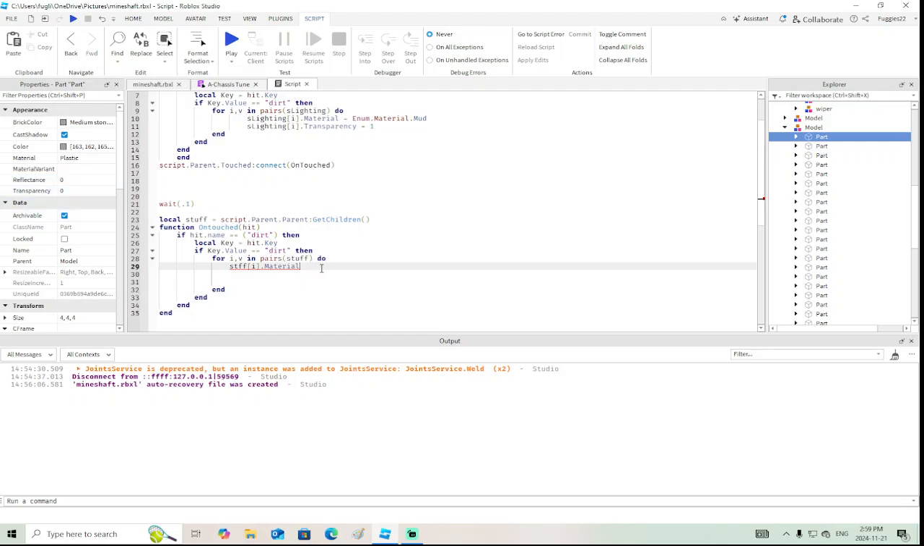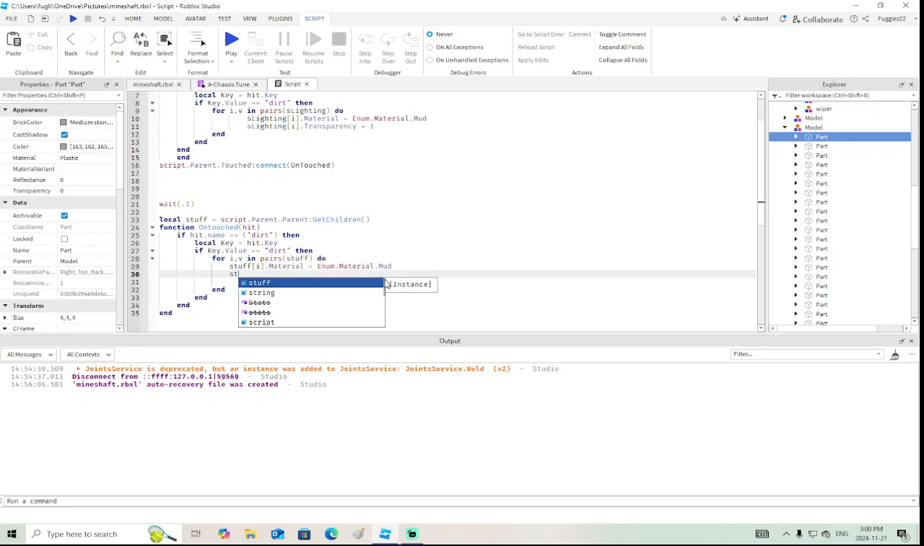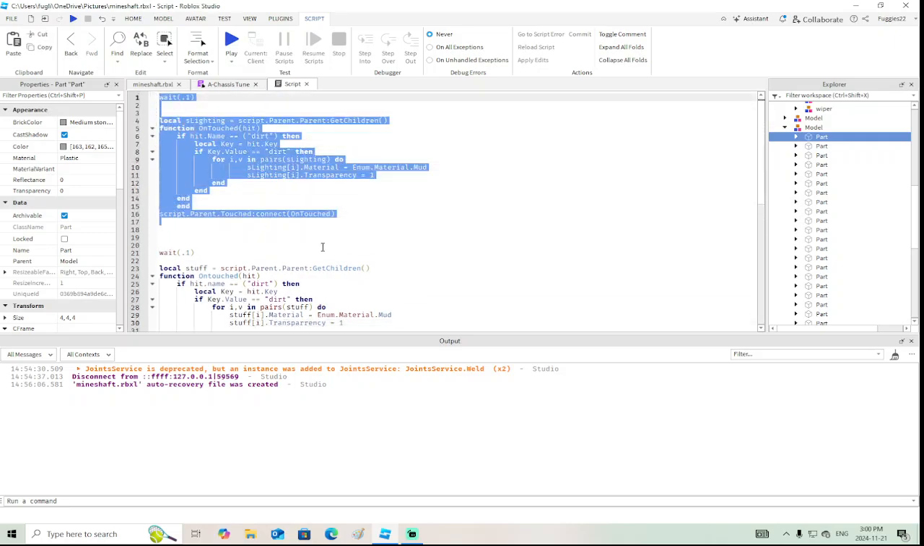So we want all the material, what did I say, Enum.Material, this equals, I wanted to say mud. And then I also, let's do the others. Then we want to go stuff, which is just your folder, okay? stuff[i].Transparency, and I say Transparency equals 1.